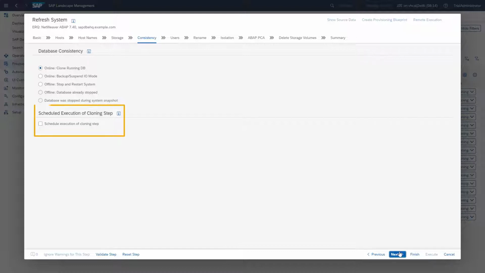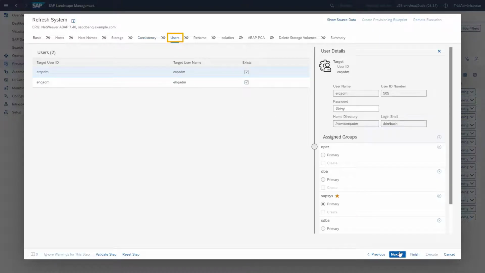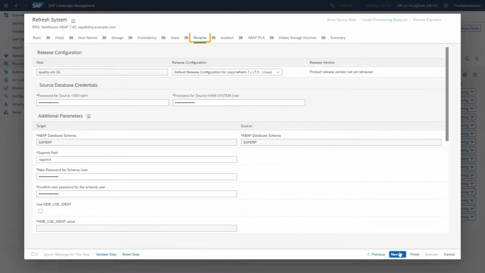At the bottom, you can schedule the execution of the cloning volume step if you want to synchronize the cloning of various systems. If you want, you can change the master password for existing users here. Part of the system refresh is the system rename. For this, we use the Software Provisioning Manager. Here you can optionally change, for example, the pre-selected release configurations.